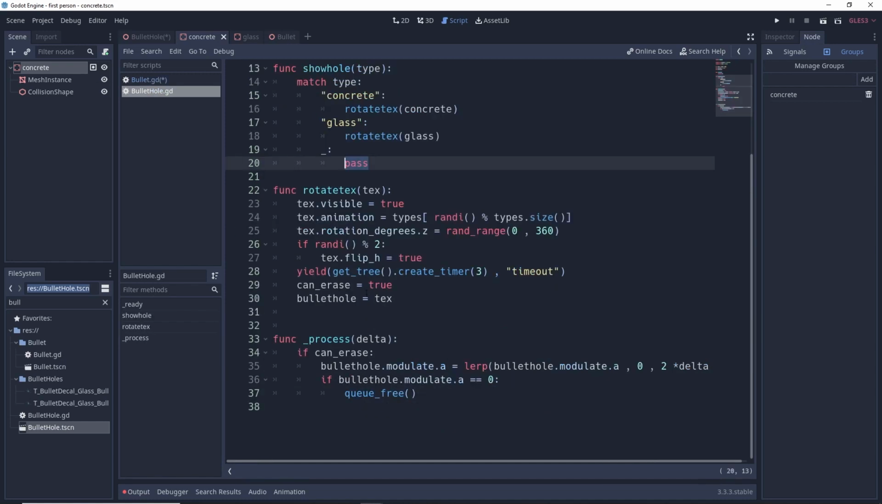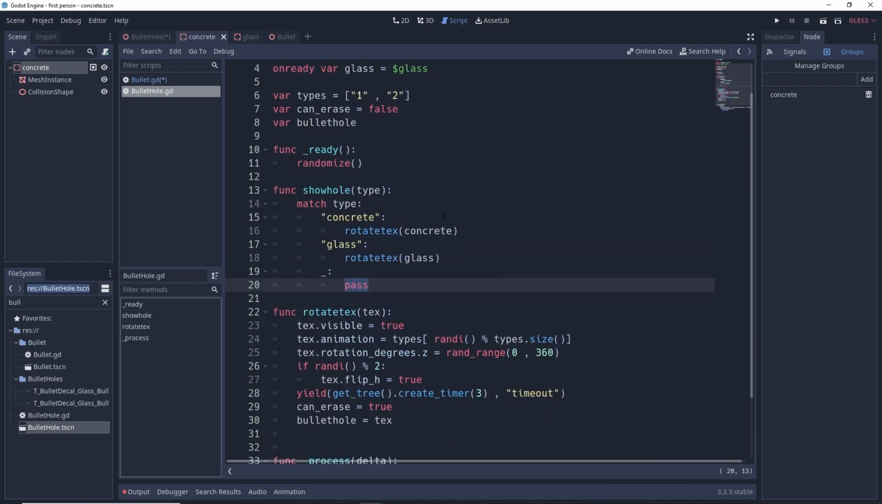And if you look at the show_hole function here, if our type matches concrete, then it will make our concrete texture visible. It will pick a random frame and rotate our texture randomly. It will even flip our texture randomly, and after 3 seconds our can_array becomes true.